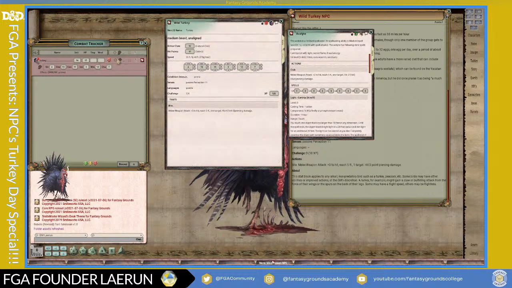Whenever you do this, I'm going to remove the turkey off of the combat tracker, re-add it, and then go to the attack roll and see if it parses. Yeah, so there's your damage, there's the hit. So that's what you want.